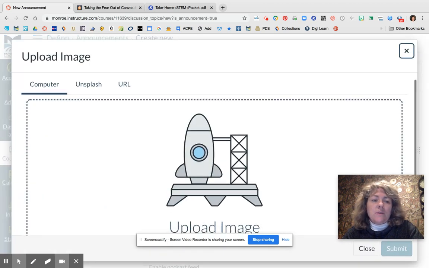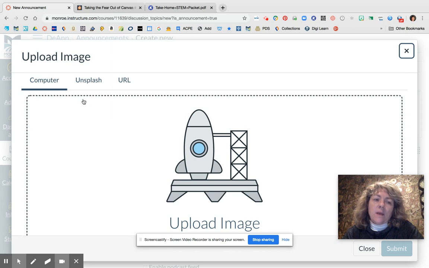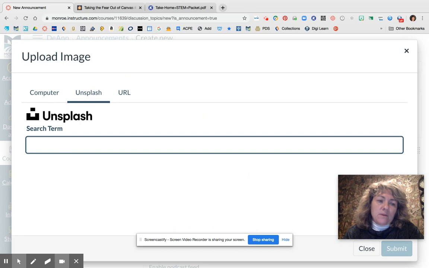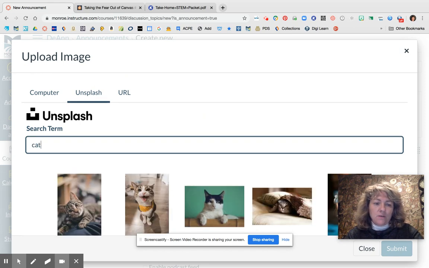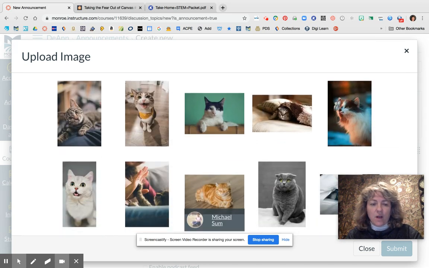And this is going to give you several options. If you're on a computer, you can upload it from there. If you have a URL and have a copyright free picture with a URL, you can add it that way. Or, I really like this about Canvas: they do give you some options so that you can hop on in and get some free images that you don't have to worry about trying to figure out if they're copyrighted or not.